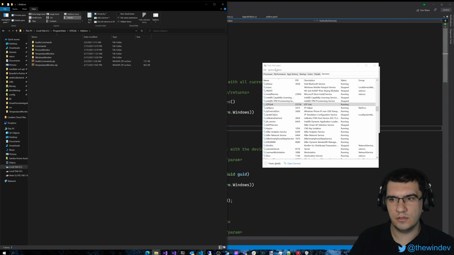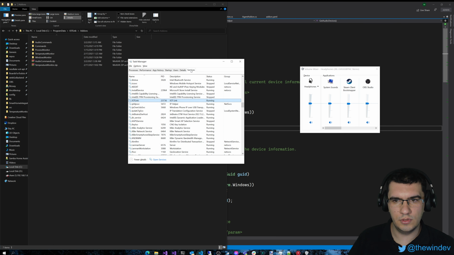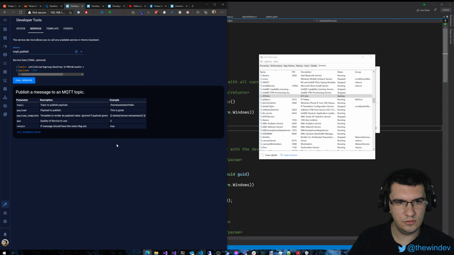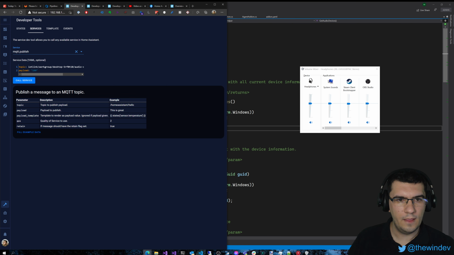Okay, now that you extracted this, you just have to go to the Services tab in Task Manager and restart IOTLink. Once you did that, if you want to test this, let's go to the Services tab in Home Assistant, select mqtt.publish, and here we're going to use this topic: IOTLink/workgroup/the name of your PC/audio commands/audio/volume in order to change the volume.